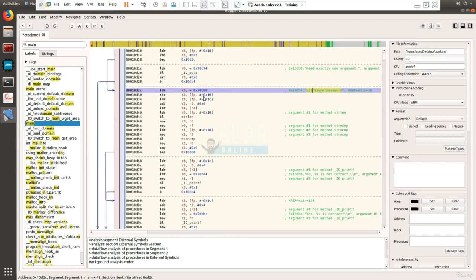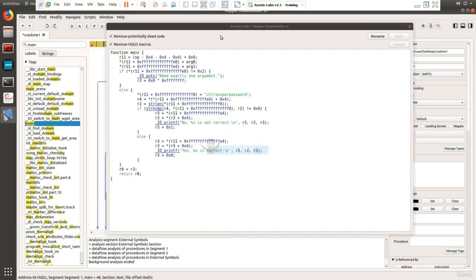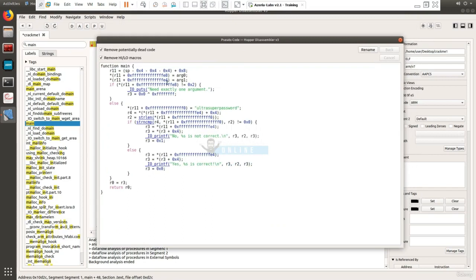If you want to see the pseudo decompilation of the source code of the program, we have a similar option like we had in Ghidra. We can just press here and it will show the pseudo code. It is not as clean as what we saw in Ghidra, but it's still useful. This is the password and it is comparing. If the comparison returns something other than 0, it will say the password is not correct. Else it will say the password is correct. And we can just close that.